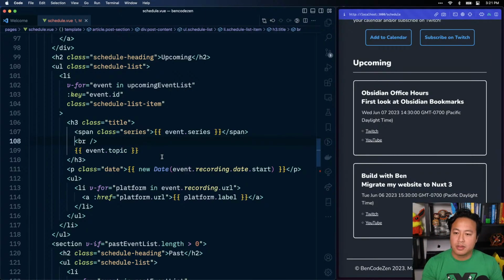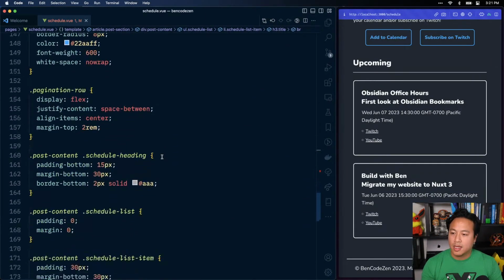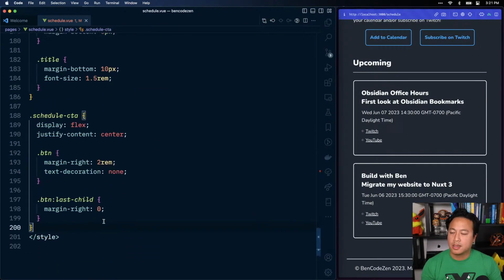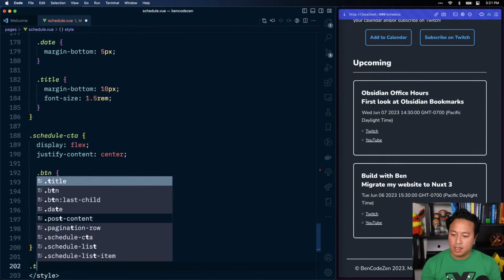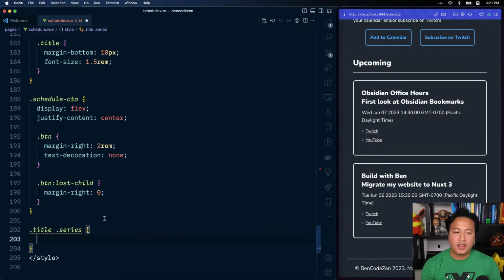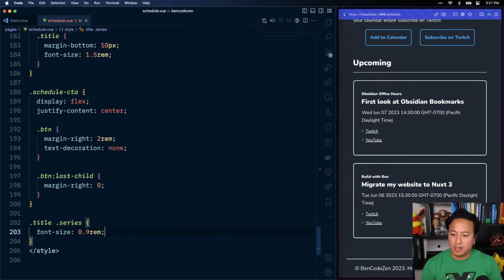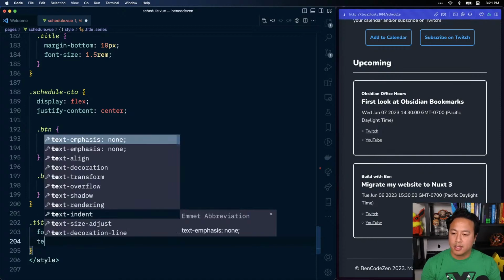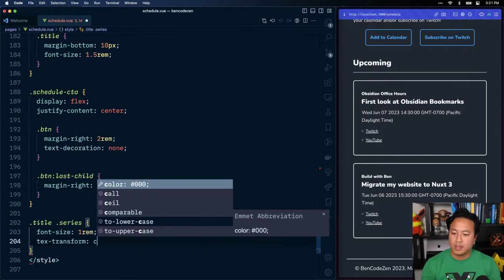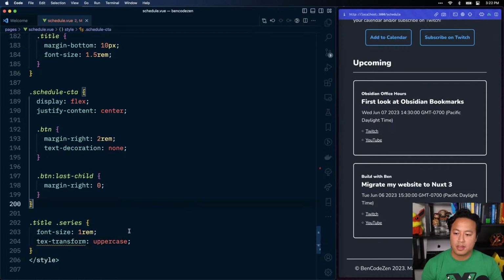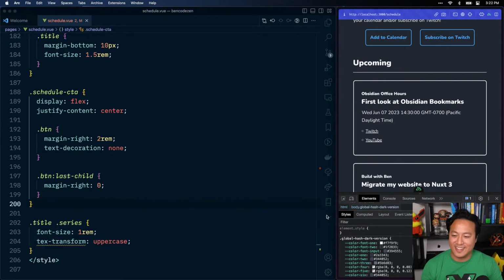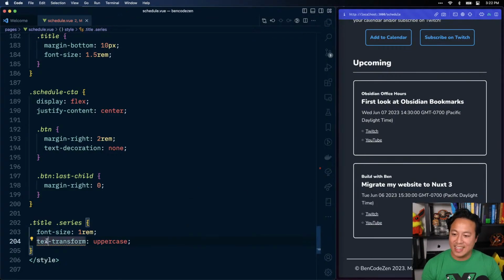Okay, so now that we have this, we need to just style this real quick. And so I'm just going to add a title series to this. So this is just a very specific style. We're going to set font size. Let's just make it a bit smaller. And then, oh, that's a little too small. One, sure. Text transform, uppercase, save. That didn't work. Oh, typo. I was like, my CSS is not that bad. Better.